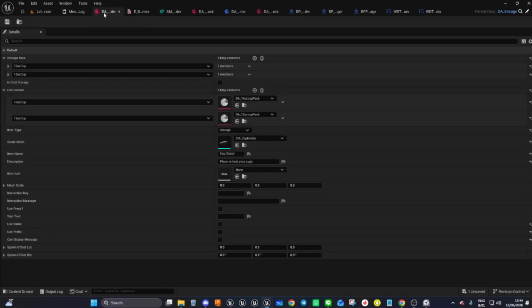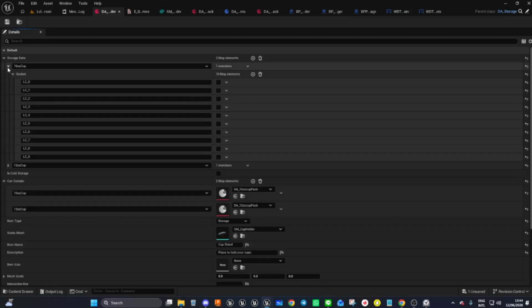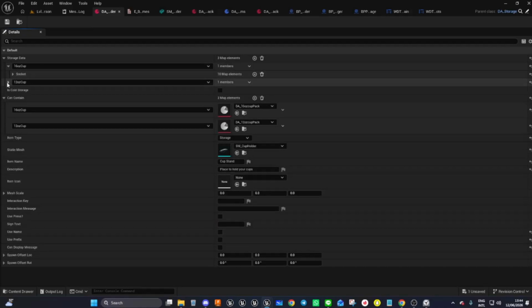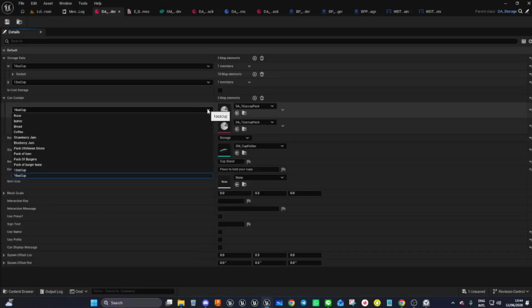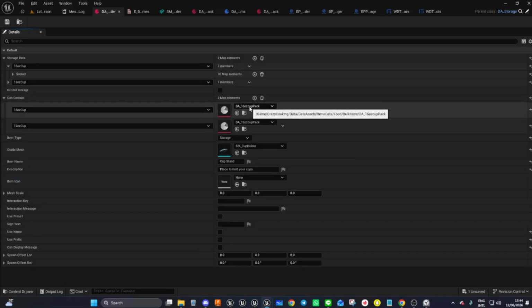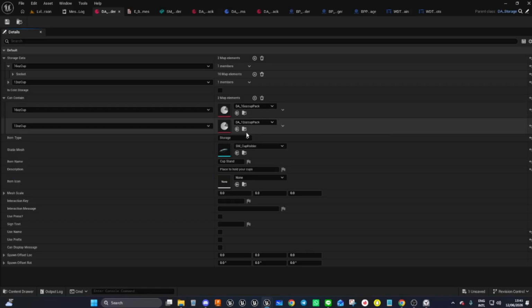And then we make a DA storage data asset, as we've done with the shelf and with the fridge. We add the storage data, the 16-ounce cup, and we make sure we get all of our sockets correct. Remember, copy and paste them, or make it so you understand. And the same with the 12-ounce cup. Okay, so we add those socket names. The can contain, we choose the 16-ounce cup from the list, which we've already written in, and we choose those packs we just made, 16 and 12-ounce cup.